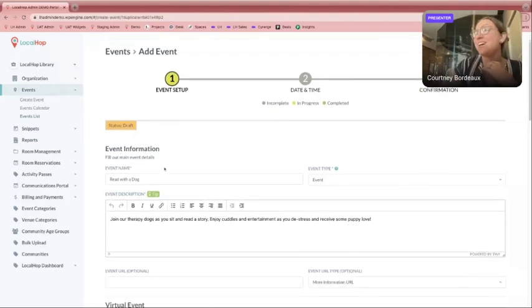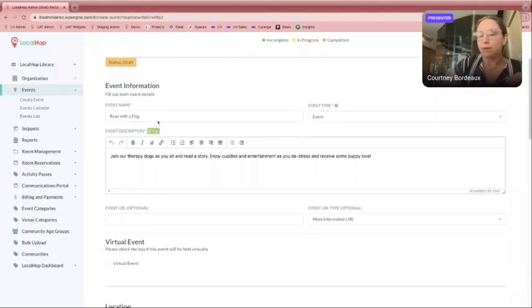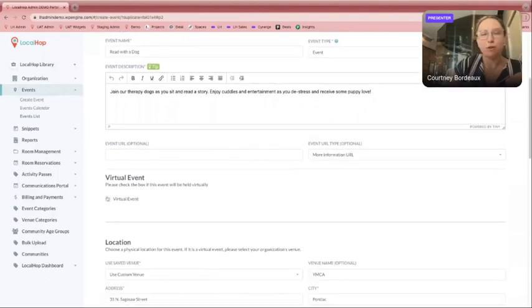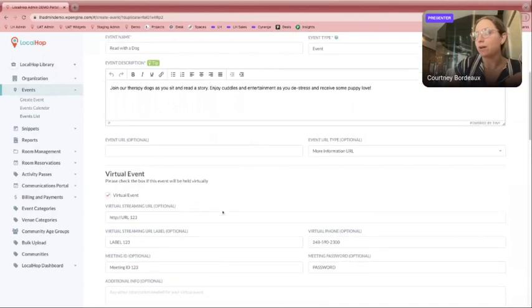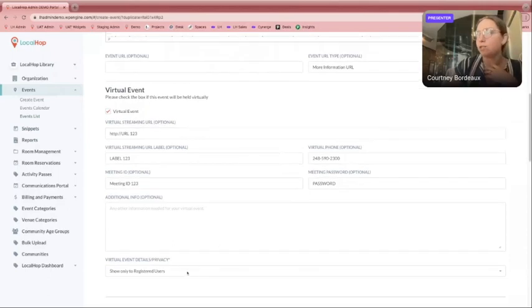So basic information here, the name of your program, a little description. If you're doing virtual programming, you can just check the box and that will allow you to input any virtual information that you want. And then you have the option to show that to everyone, which would display any information you have here right on that event page on the website.